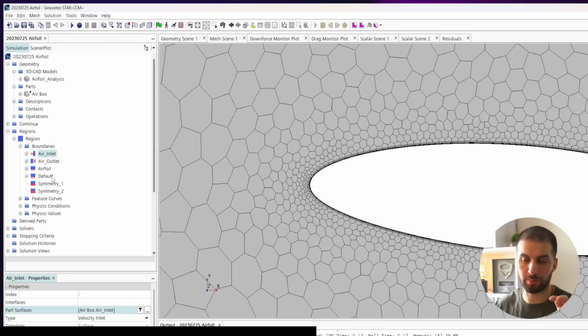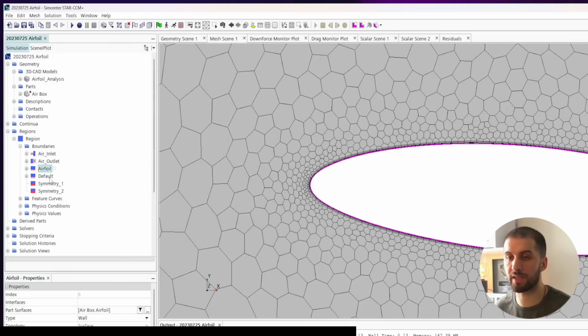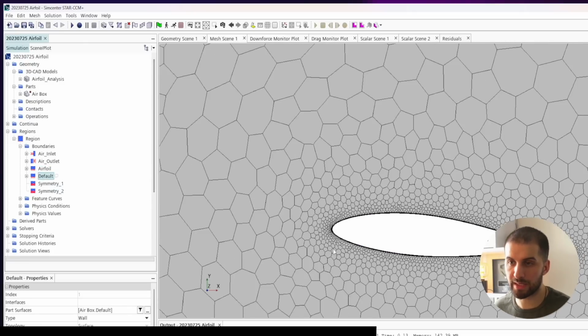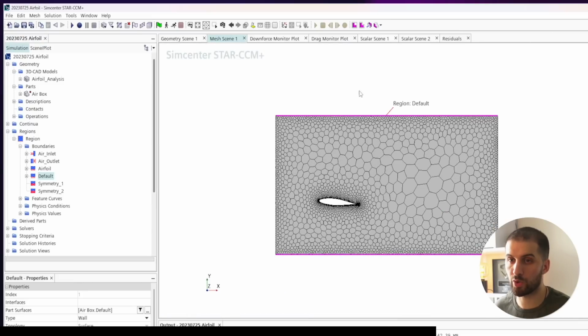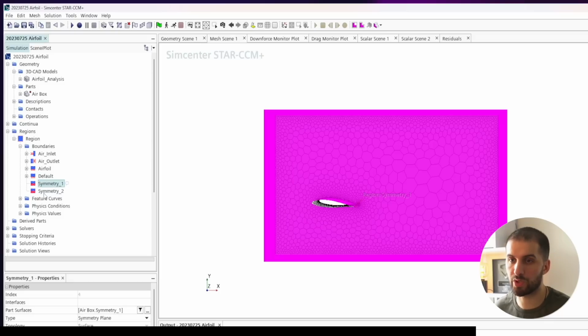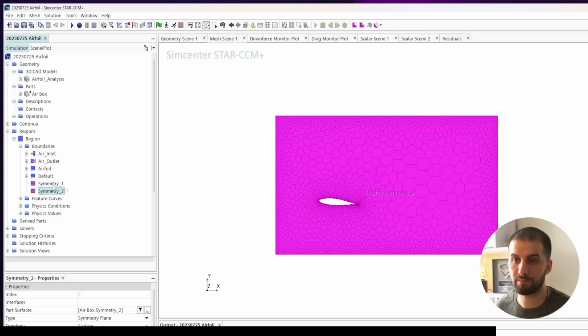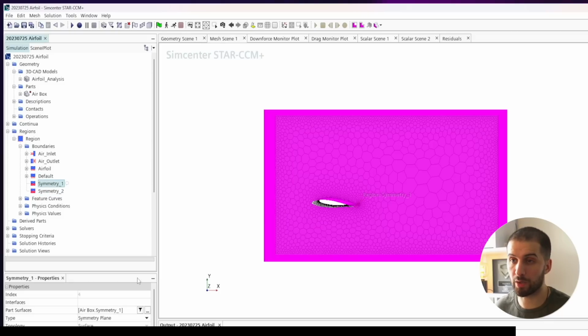The default boundary type is automatically assigned to parts or regions where we haven't defined the boundaries. So for our purposes, we're not concerned about the top and bottom regions. However, the symmetry planes on the left and right are important, so we'll make sure to assign them a symmetry plane boundary condition. And just like that, our region is set up and our boundaries are defined.